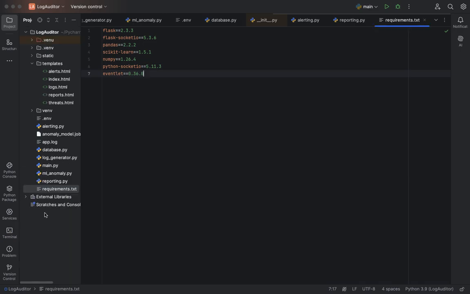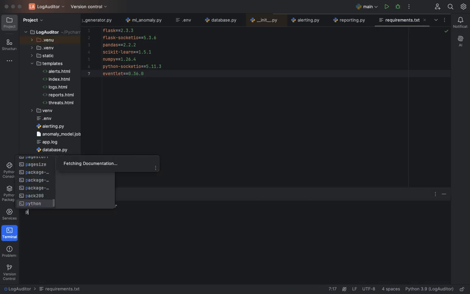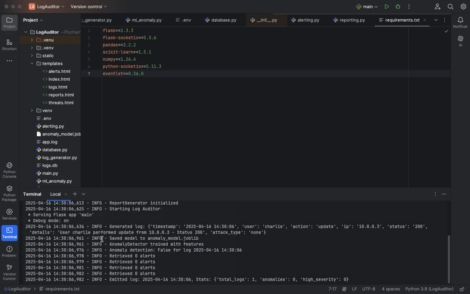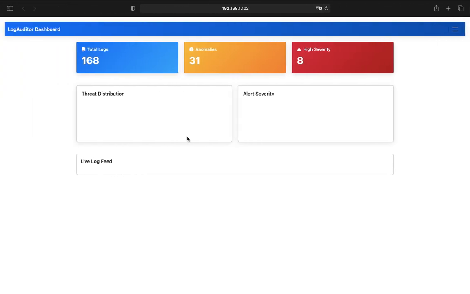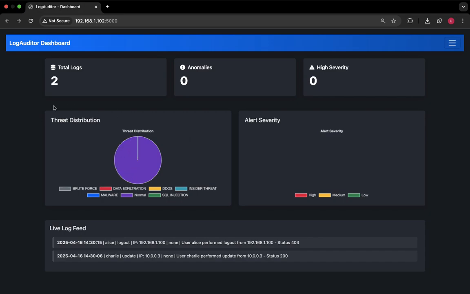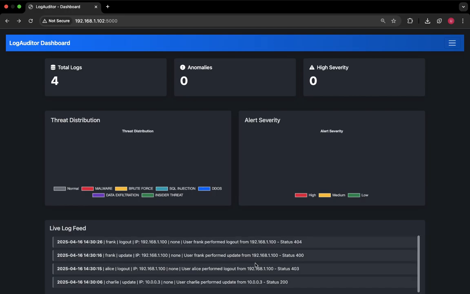So I will just start the program again. python main.py. It has started. I will just refresh it from here and see. You can see that from zero, now two logs are generated. Slowly, the moment it runs, it will create new logs.